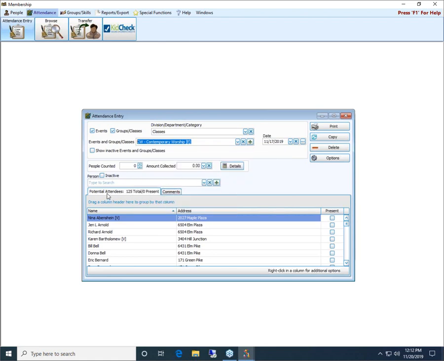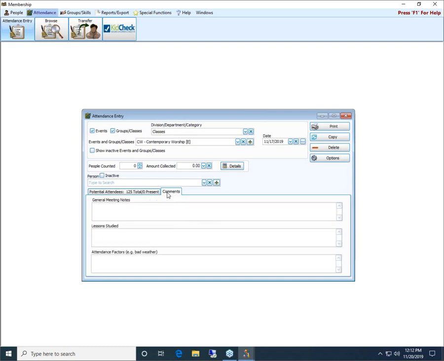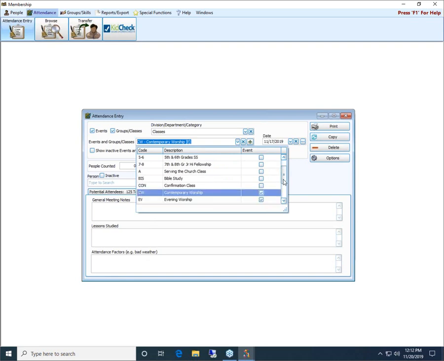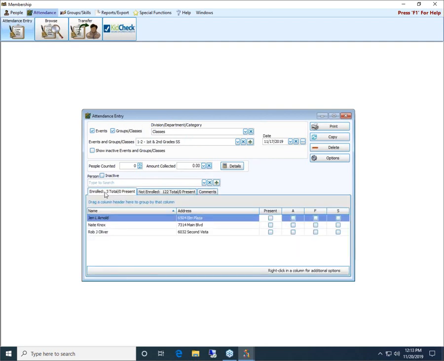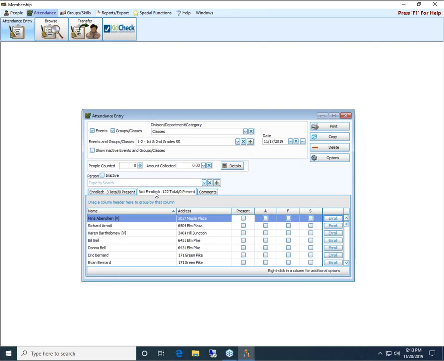So notice here we have 2 tabs, potential attendees, and then there's a tab for comments where you can put in different notes. Now when we choose a group or class, it looks a little different. Notice we have a tab that shows who is enrolled, the total number, and then once I mark people present, it will show how many are present. And then we have a list of people who are not enrolled, and we can easily click this little enroll button to enroll them in the group or class.